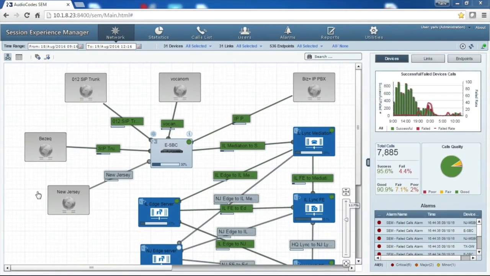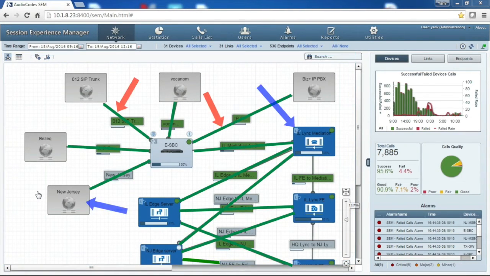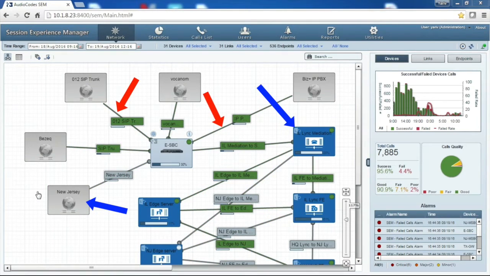Here, we can look at the entire network quality and issues at a glance. The central section shows the network view with the devices and links. Like everything else in life, green indicates good and red the bad. We can quickly identify which devices and links are suffering from quality issues and which are working appropriately.